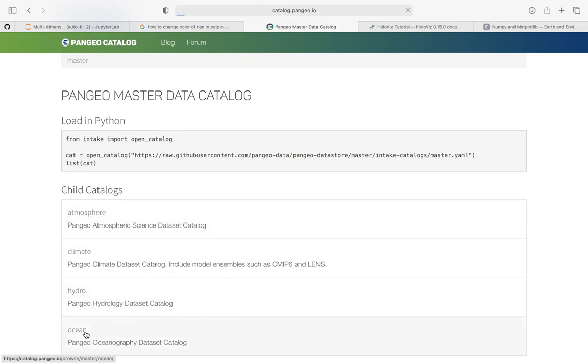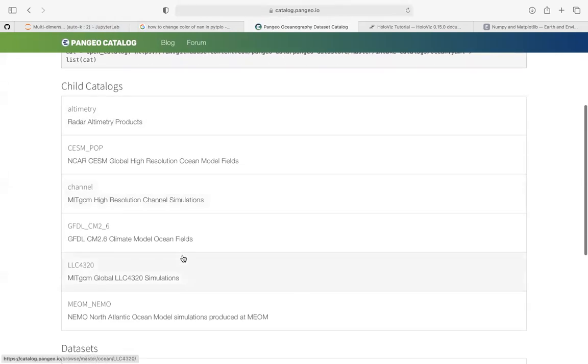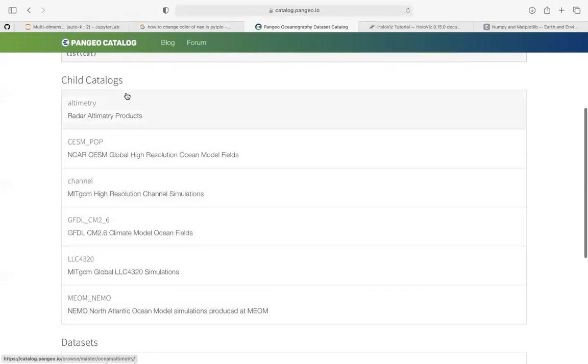So let's go into ocean. Let's look at some ocean data. This is oceanography school. But you can feel free to explore any of these. All right, it is loading. Just let that load. So here we go. It says child catalogs, which basically means individual data sets. So we have a list here.